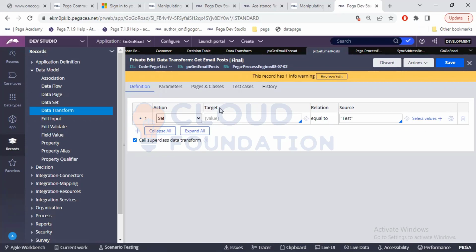The clipboard has pages. Suppose it is the py work page, you need to set the data on the py work page. You will give py work page dot, and then the property you have to set. Suppose you have to set py label on the py work page, you will give it like this, py work page dot py label. This is the format you will follow.